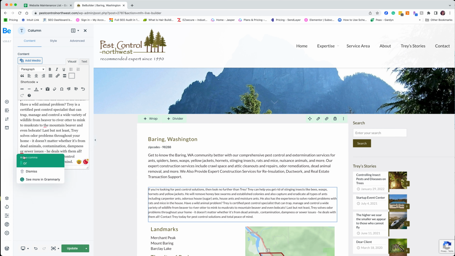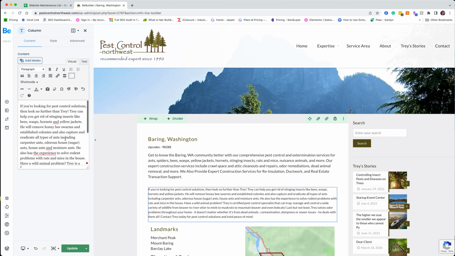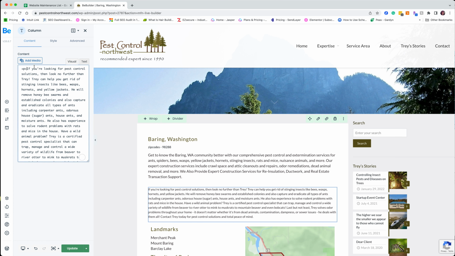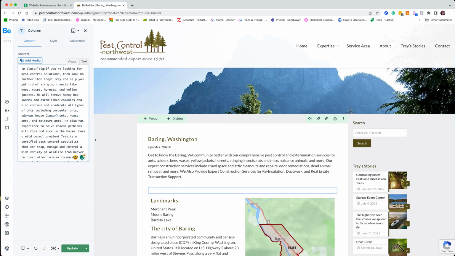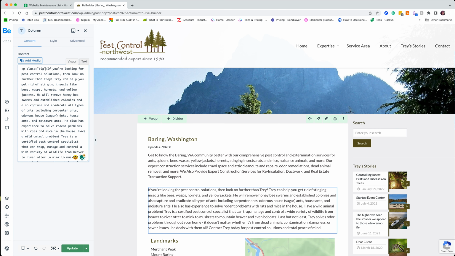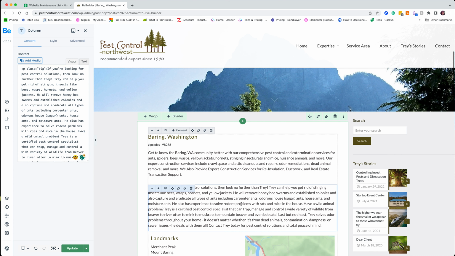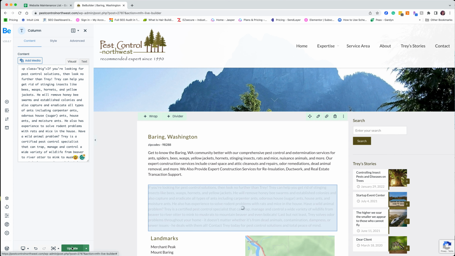Make sure to correct any grammar issues. I hope you're using Grammarly, but if you're not, you should install Grammarly on your browser because it helps with grammar. Okay, so make sure that it has a class of a big tag on there because this regular p tag is too small. Perfect.